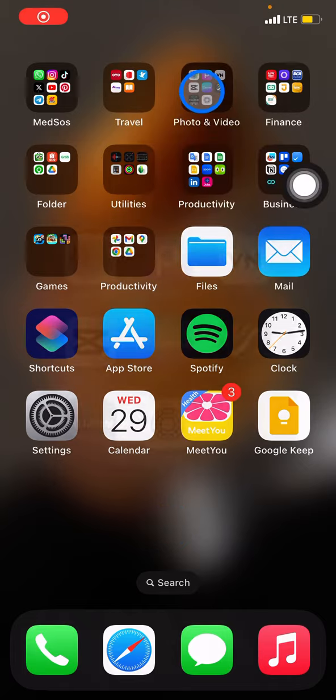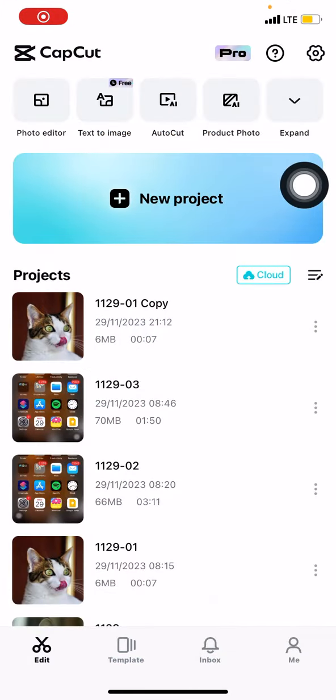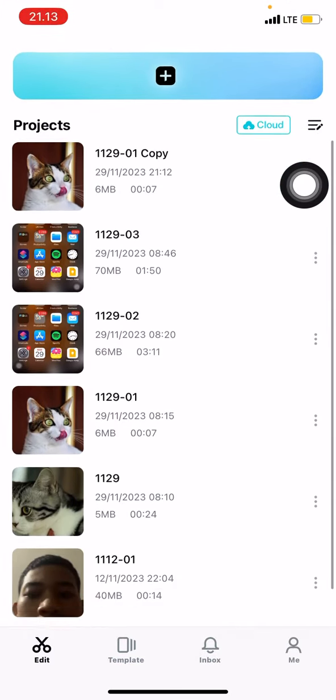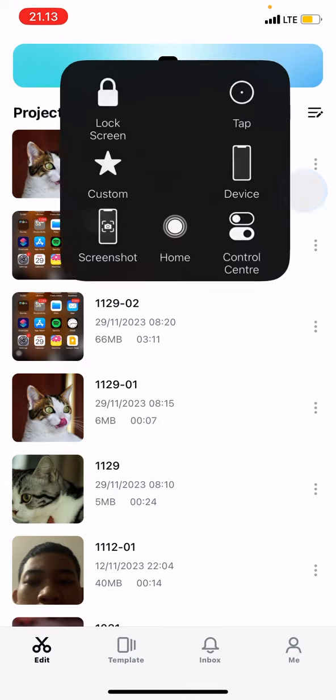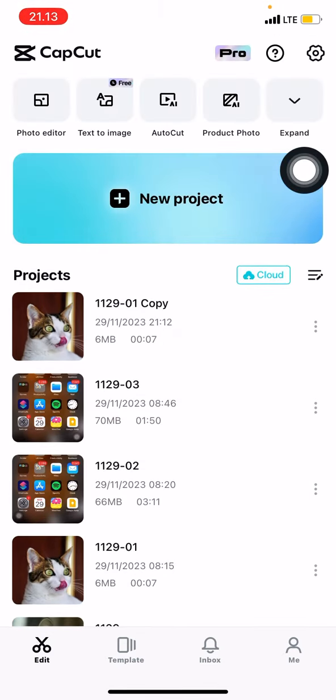So the first thing you have to do is open the CapCut application, and after that you can see that all of the projects I have here have no title on them. They just contain the times or the dates that I edited or created the project. 11/29 means that this project was created on 29 November 2023. So we need to rename it so that we can be specific and organize all of these projects.